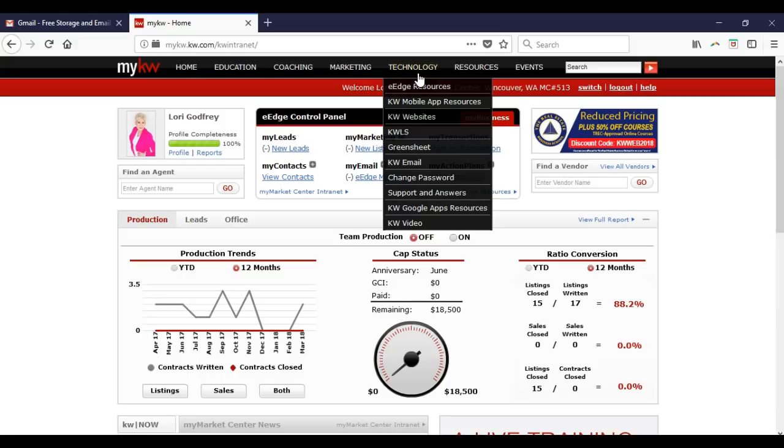Now obviously this is a technology class, so we're definitely going to take a look at the technology section on here. Under technology, there are a couple things I always like to point out. Number one is the KW website section. This is where you can actually access your brand new website by Playster. The Playster website does take a little bit longer to launch than the eEdge website, but that's okay. If your site is available, I'm going to click on this real quick. Click on it again. There we go.